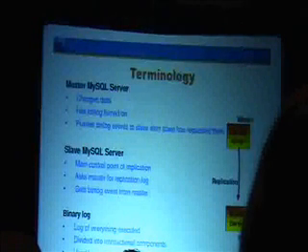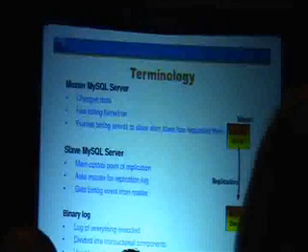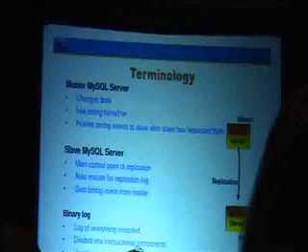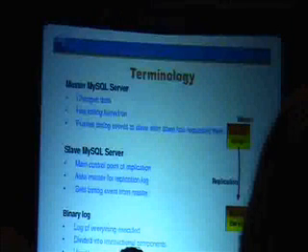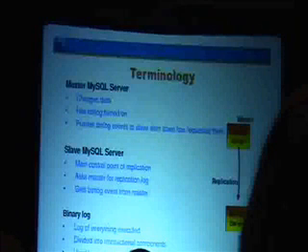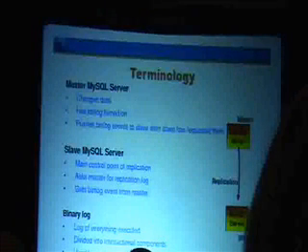So the picture is quite simple. We have two processes, and we ship over the changes from one process to the other process. And the changes are stored as a log. Are there any questions so far? Let's take a few questions.